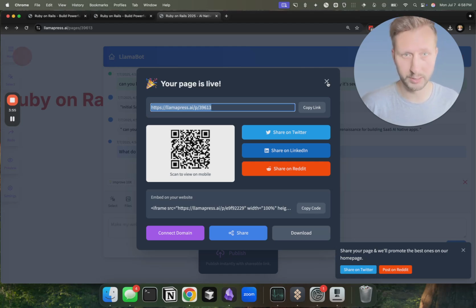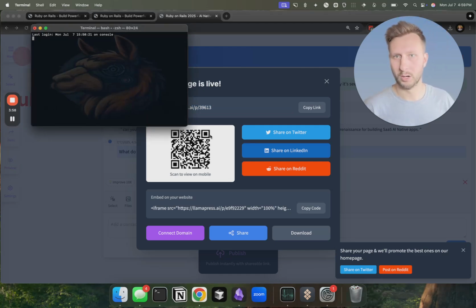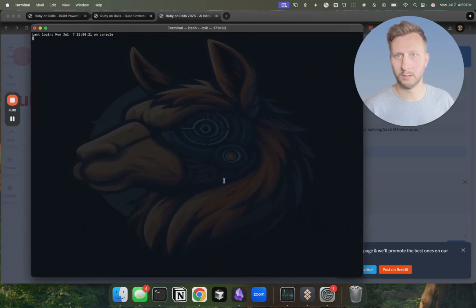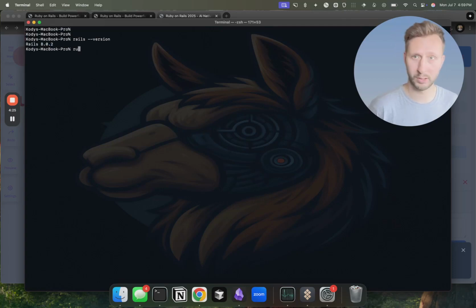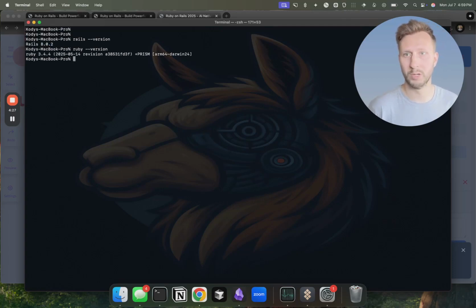So the first thing that you need to do is let's go ahead and open up our terminal here. Okay, so we just got our terminal window right here. Go ahead and make sure that we have Rails installed by running rails --version. You can see I'm on the latest version of Rails. I can also check that I have Ruby installed by running ruby --version. So I have the latest Ruby version and the latest Rails version.